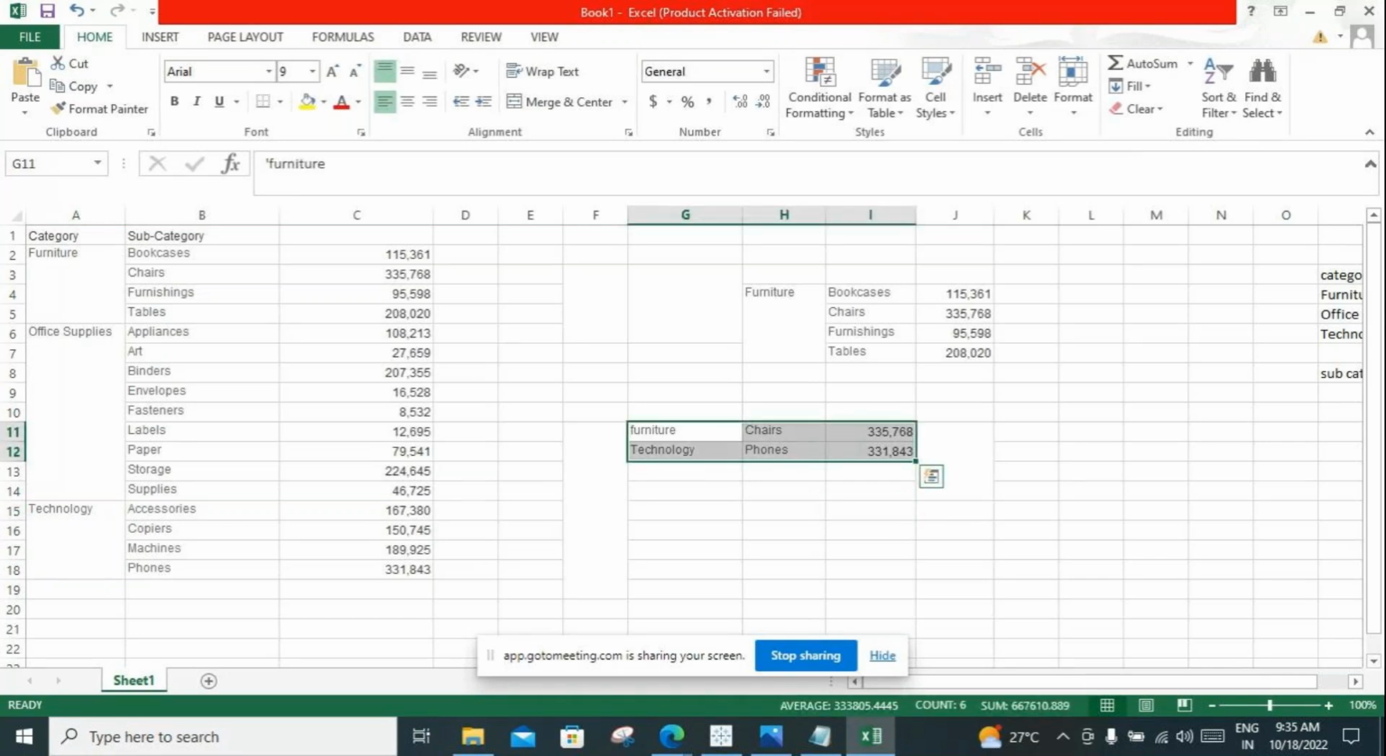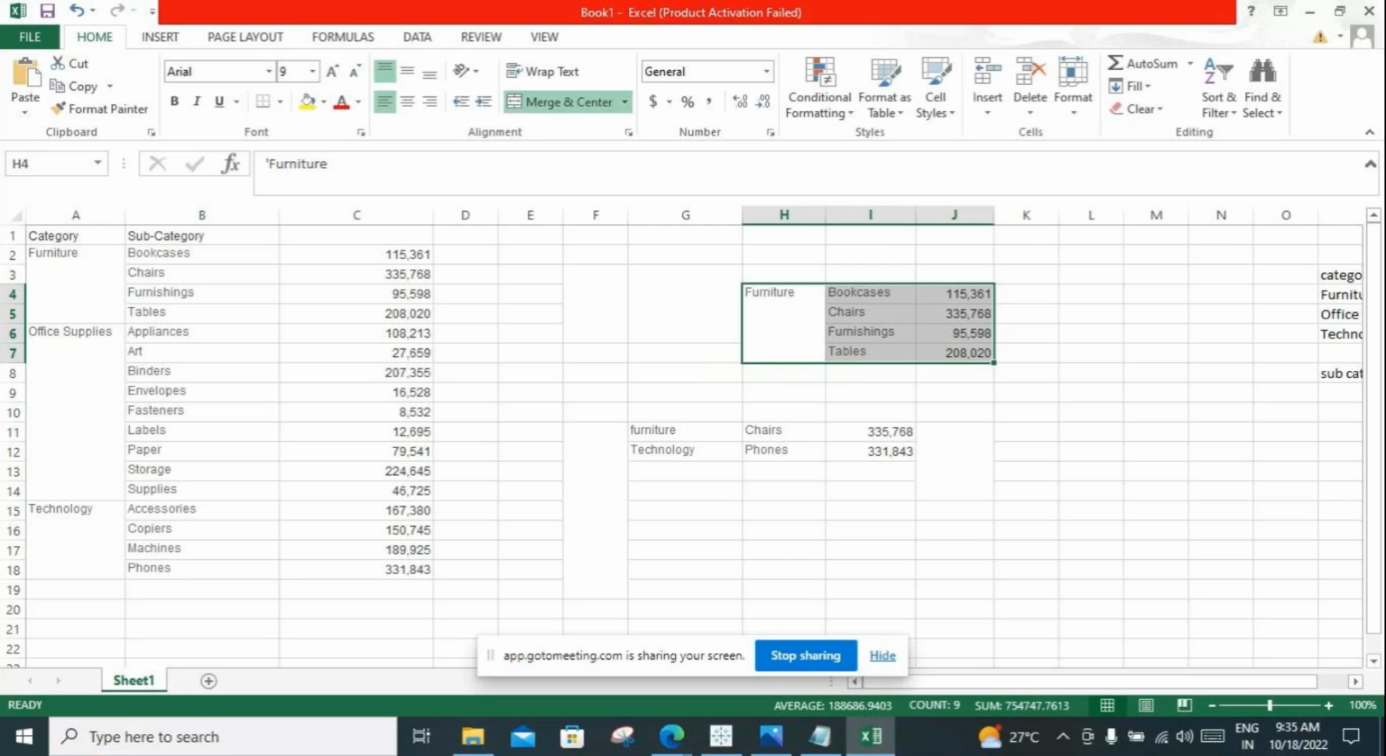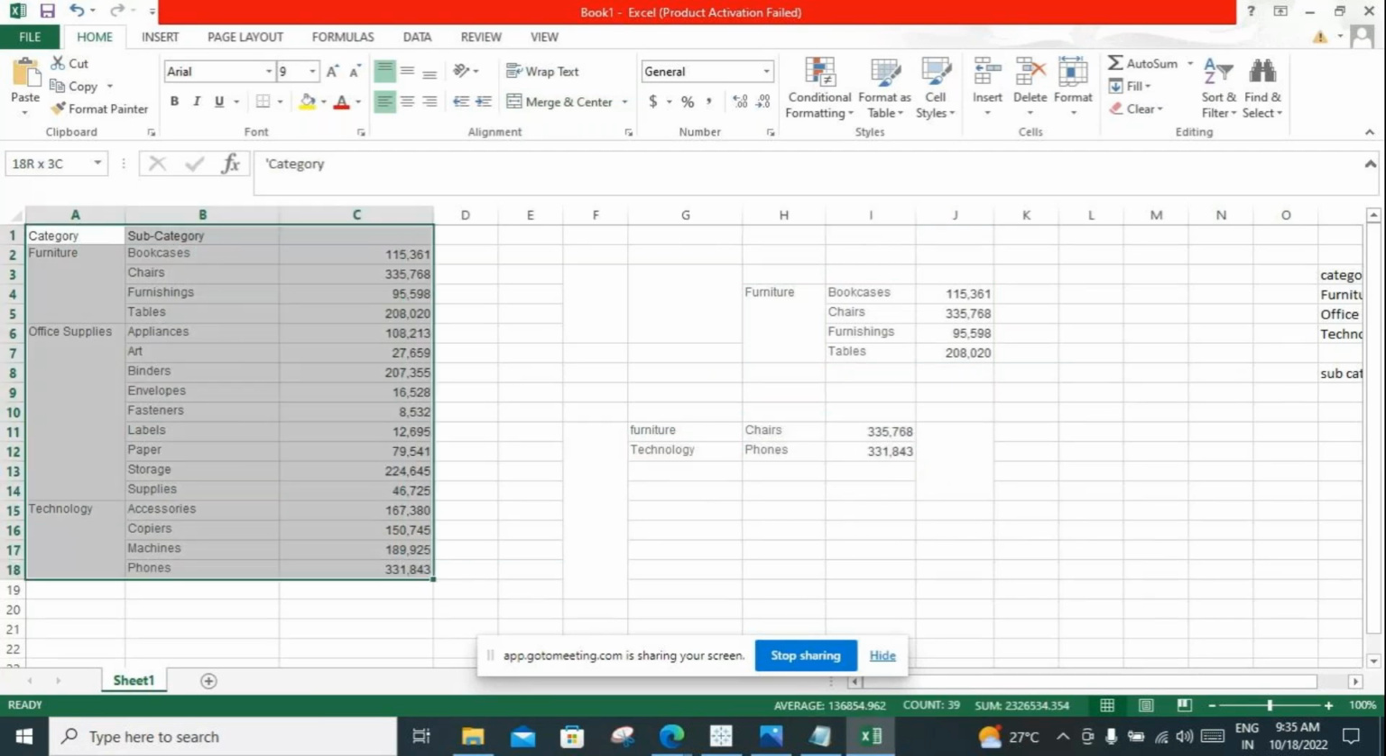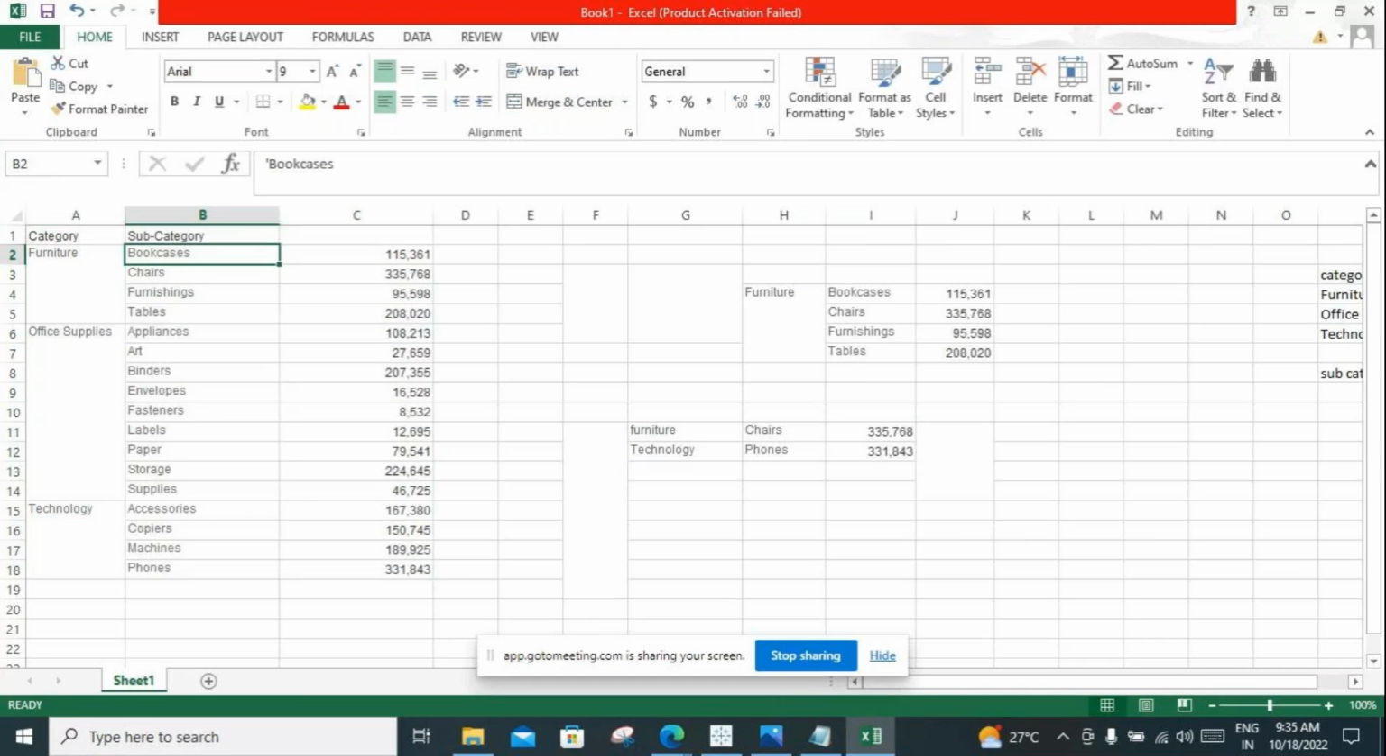So which one satisfies these two conditions? One condition is furniture, which I selected. The second condition is the top two subcategories from the entire data set. The top two are chairs and phones. Okay, those two we are getting here.